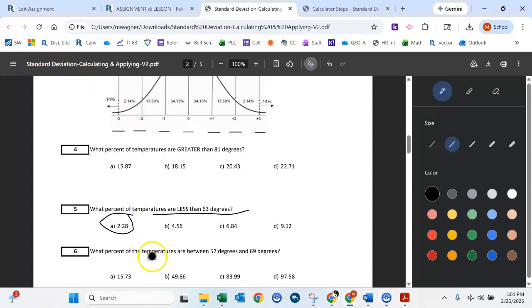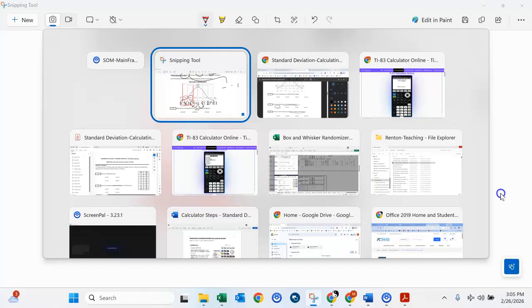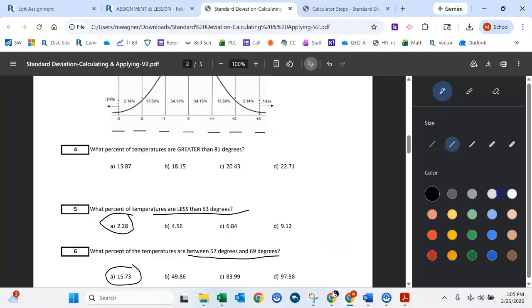Now, when we're doing in between, like number 6, now we've got between two temperatures, 57 and 69. Okay, so what is between 57 and 69? Well, here is 57 and here's 69. So it's between the two, okay? So that means it would be between this starting and ending point. So it'd be all the percents in between, like that. You add those two together, you get 15.87. So if we go back to the assignment, that would be A, okay?